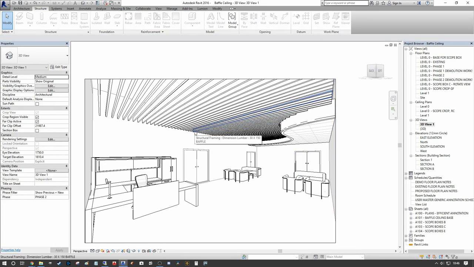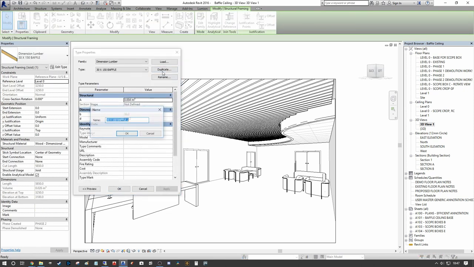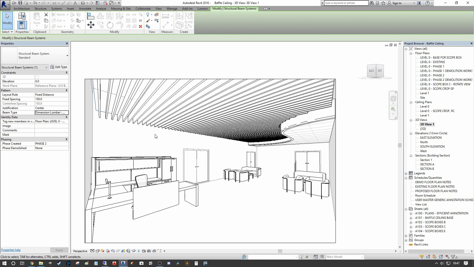This is fantastic in terms of affording you flexibility for ease of design changes for the baffle system itself. So let's say in this example, we decided that our 150 baffle wasn't sufficient and we wanted to make the baffle deeper. We can select one of our members, press edit type, duplicate, and say that we want this to actually be 225 deep instead. We're going to press OK. Then in our depth, we're going to give it 225 to match our naming. Press OK. Then we're going to select our entire beam system and change to the 225 baffle. And you can see that every variant has changed.